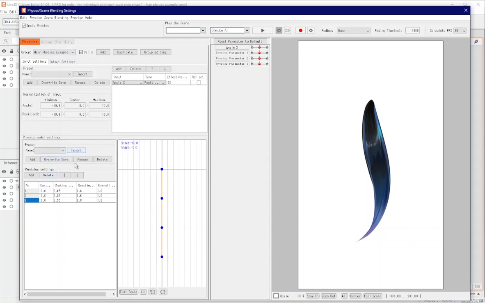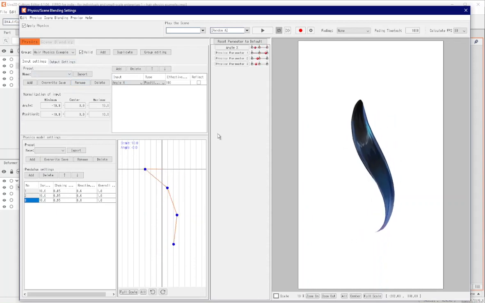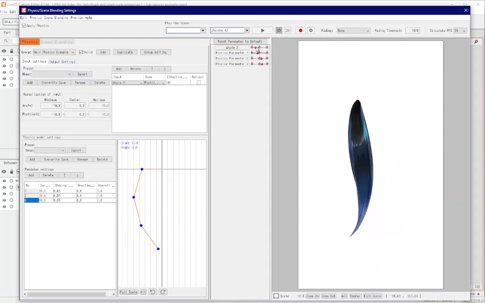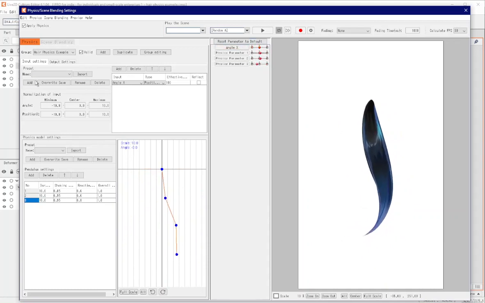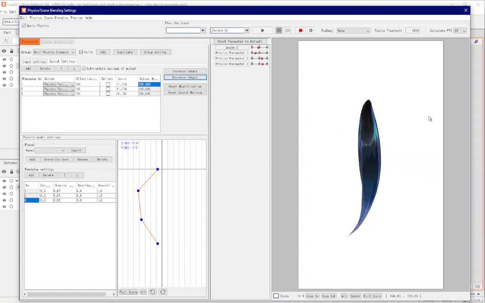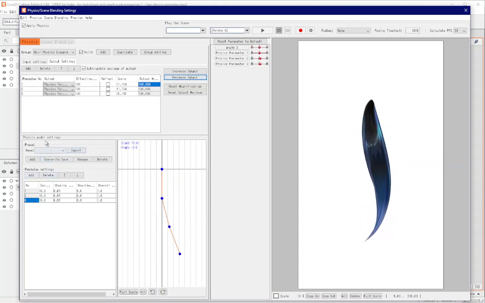Once you know how to do them, just put the input. That's what makes the parameters move. When I do this, the hair moves. And whatever pendulum you set, that makes your physics parameters move.